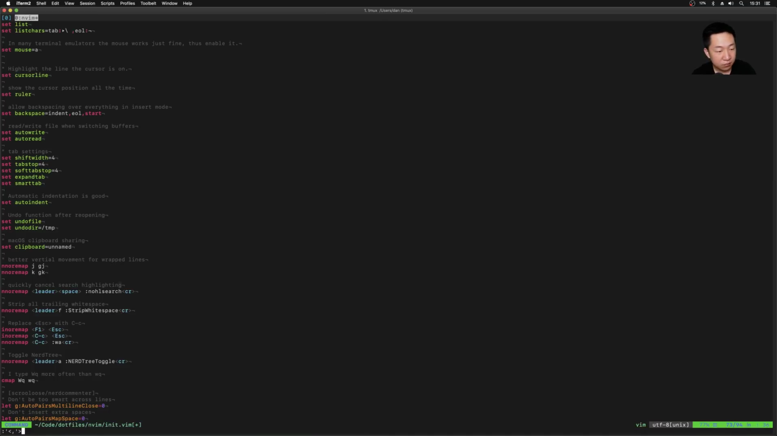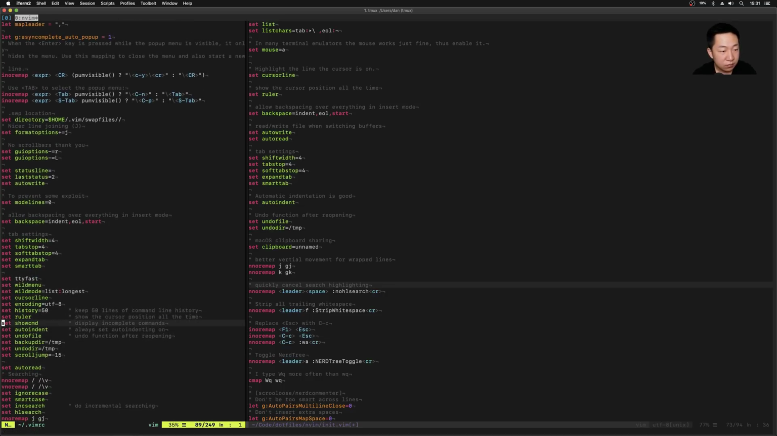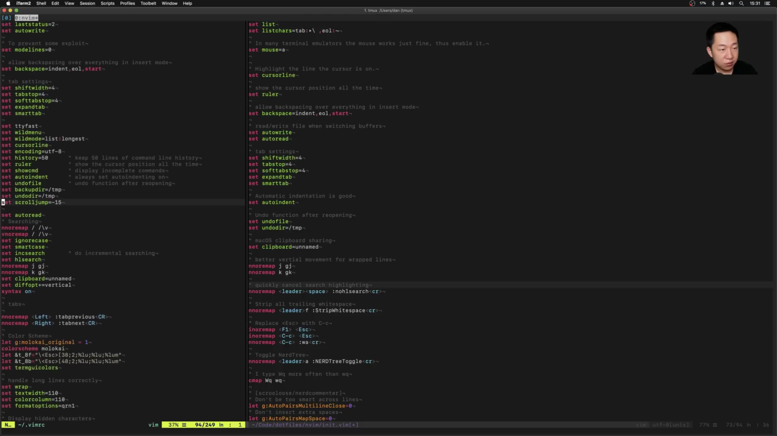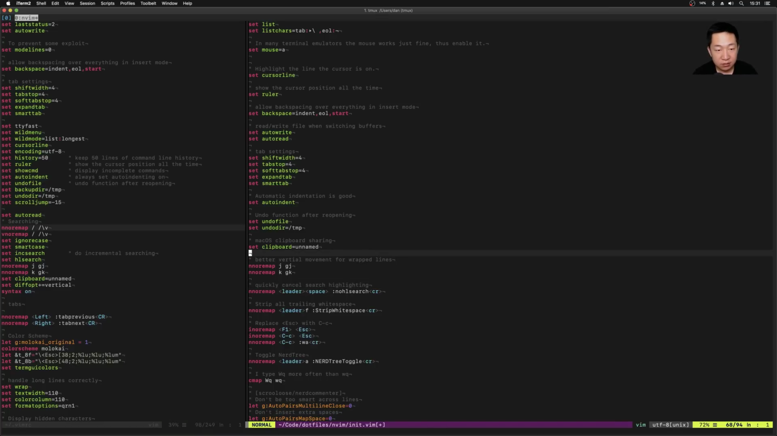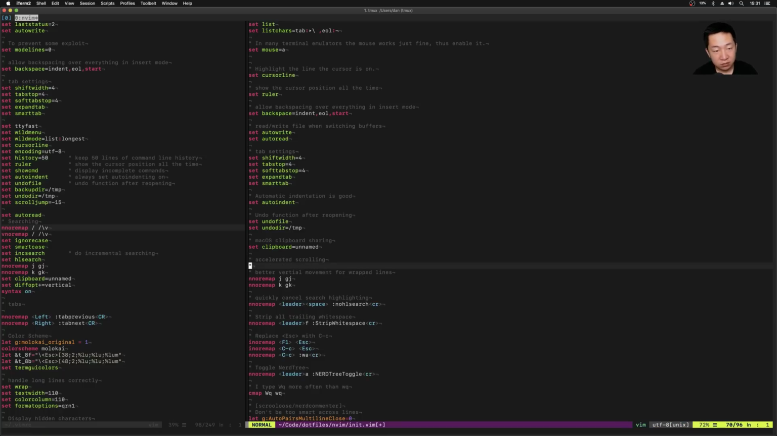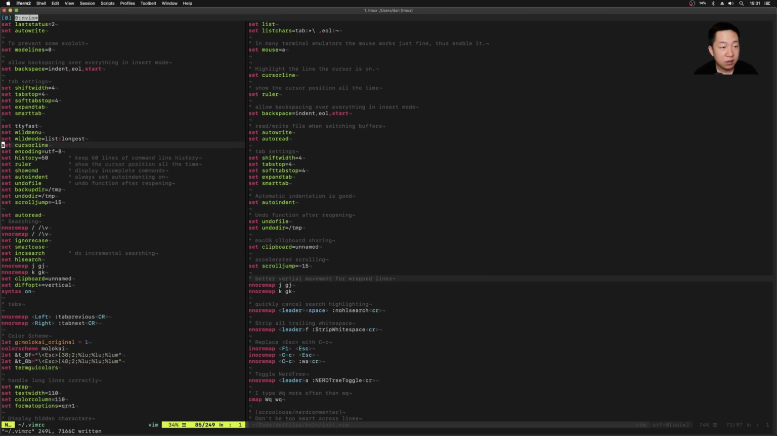Okay. Backup dir, undo dir, scroll jump. Right, scroll jump right now is linear. In Vim, I use a 15-line jump. Do I like that better? I guess it's faster, right? Syntax on, I don't need this anymore. Nice. Ruler, cursor line, already have it.